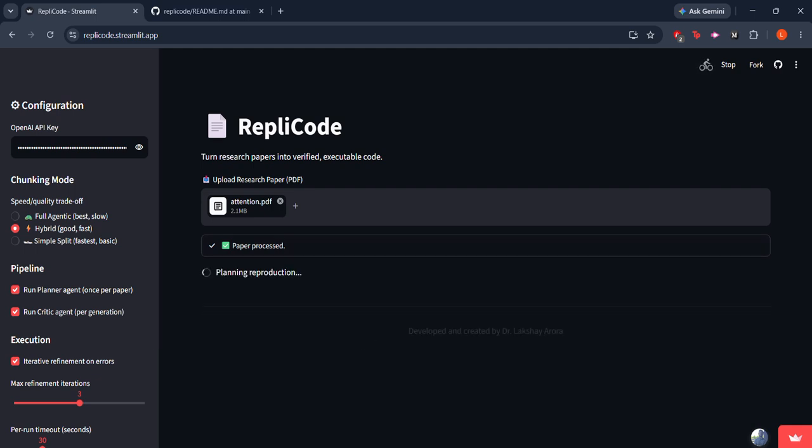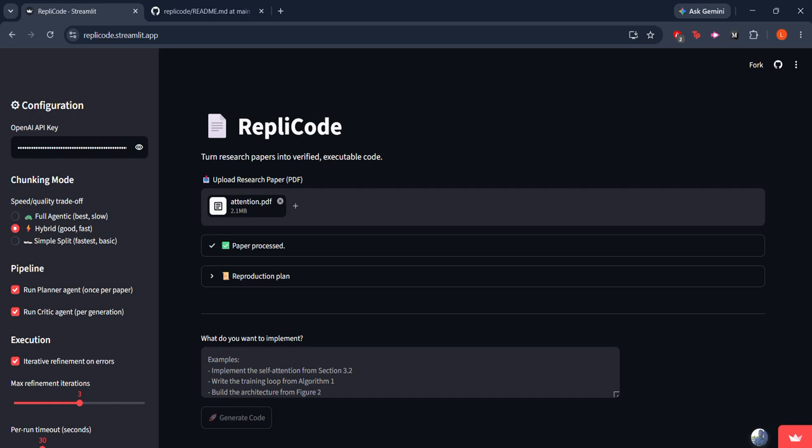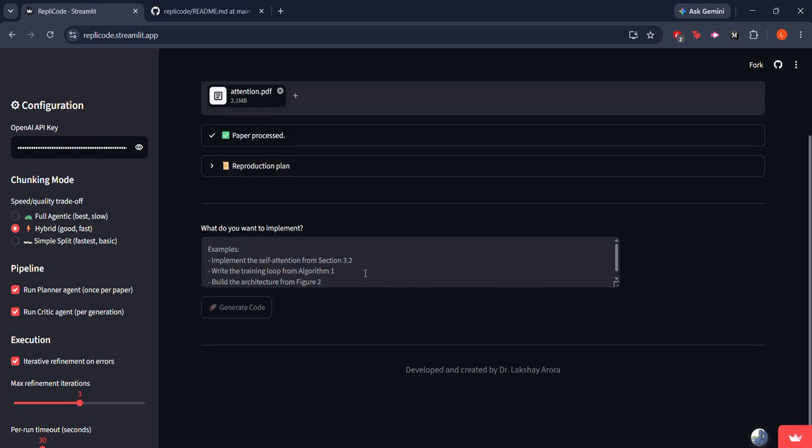So the system is a multi-agent pipeline built on LangGraph, and it runs in 8 stages. There are 3 agents, each with a distinct job. The planner reads the paper and breaks the method down into an implementation plan: what components need to exist, what order they need to be built in, and what the inputs and outputs of each piece should be. So you can just see what you want.